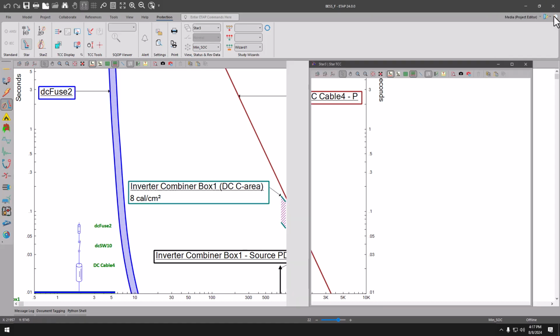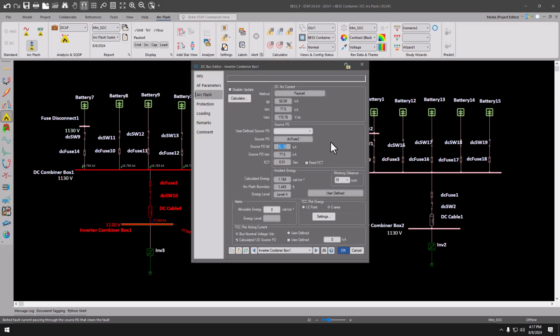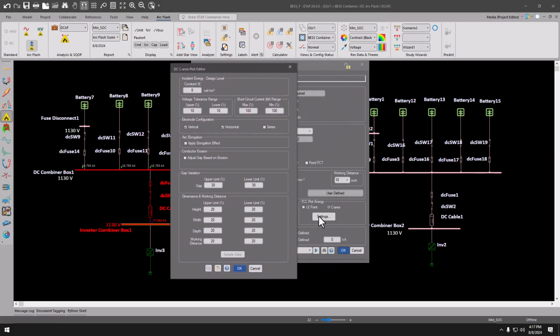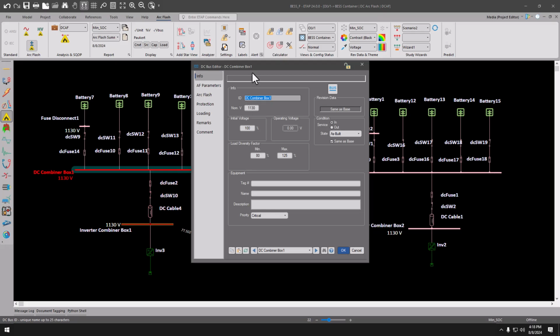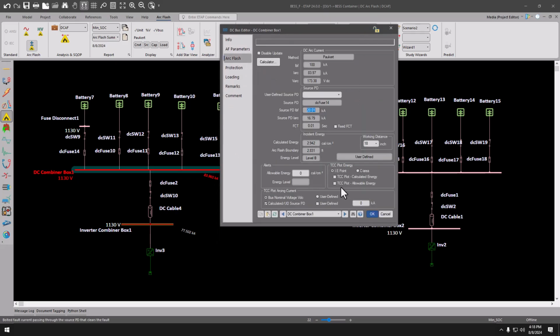Now, if we go back into the one-line diagram, let's do a similar analysis for DC combiner box 1. To avoid some extra data entry, I'm going to go into the Arc Flash tab. I'm going to open my C area plot editor, which is here in the TCC plot section. And I'm going to use my copy to default option on my DC C area plot editor. The reason for that is because I want to take advantage of the same engineering variations that I have considered, and I can reuse that here in this editor.